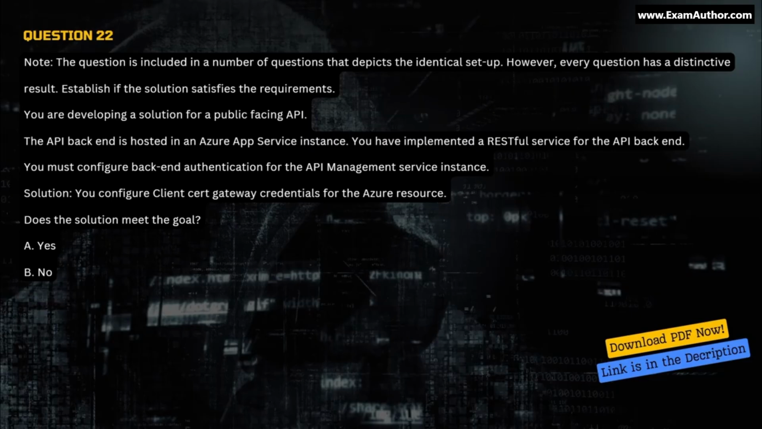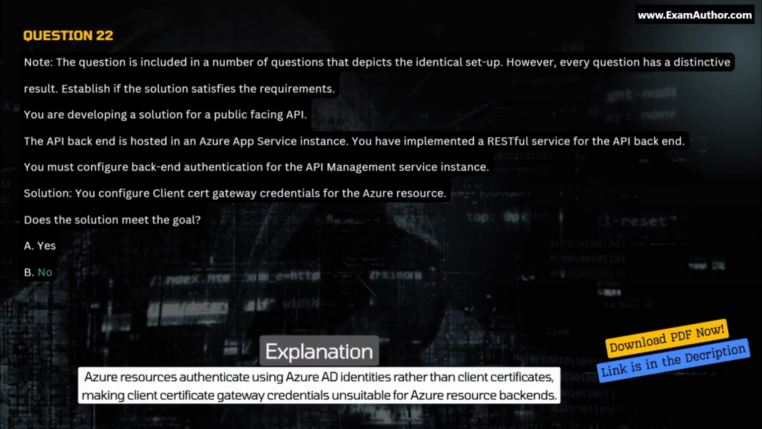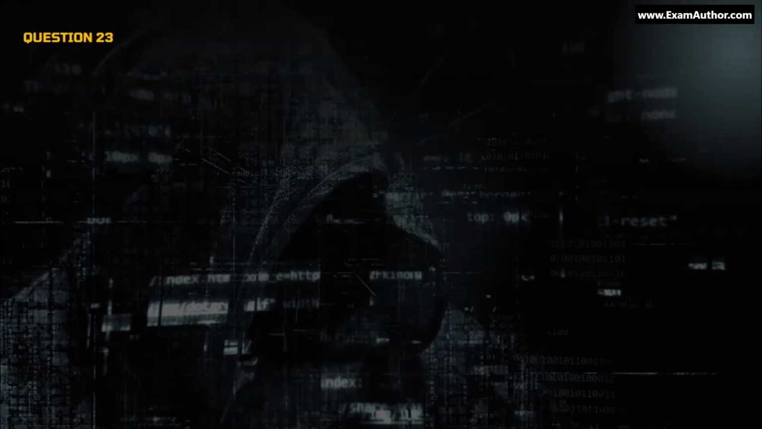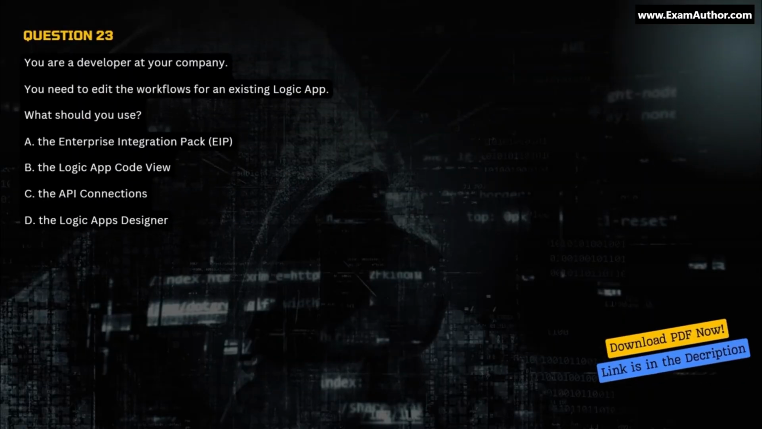Solution: you configure client cert gateway credentials for the Azure resource. Does the solution meet the goal? A. Yes. B. No. Correct answer B. No. Explanation: Azure resources authenticate using Azure AD identities rather than client certificates, making client certificate gateway credentials unsuitable for Azure resource backends. Question 23. You are a developer at your company.